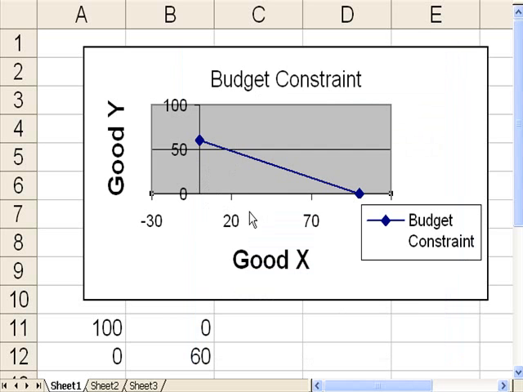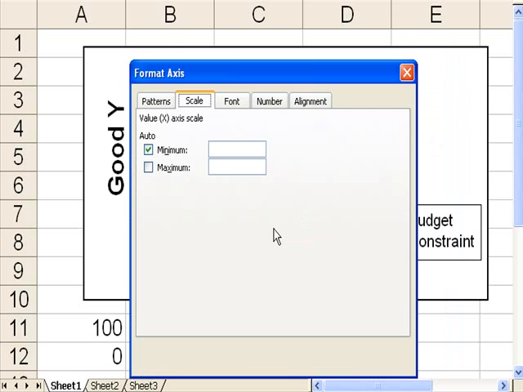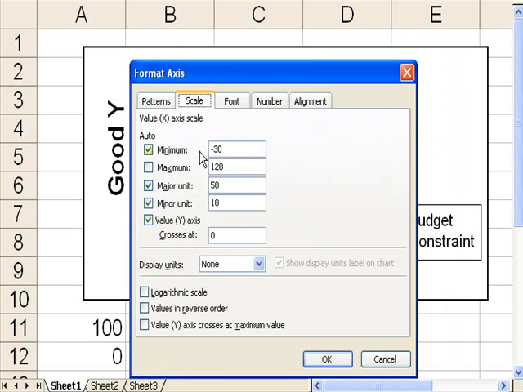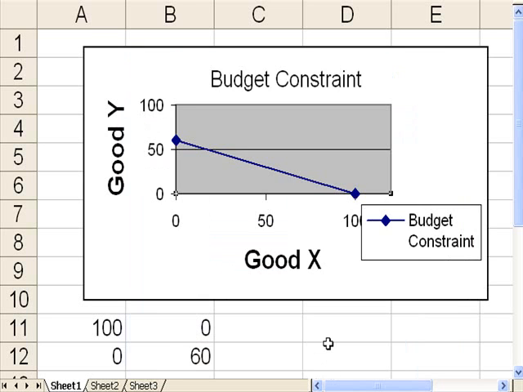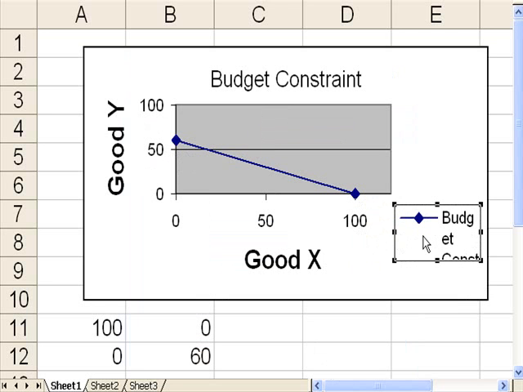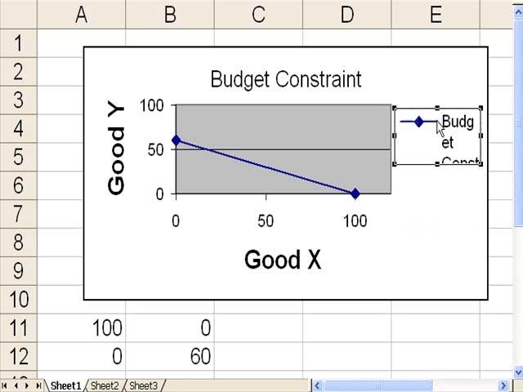I need to format still again. I want to make the minimum 0, and let's see if that does a better job. Okay, we're getting there. We can clean this up a bit more. Let me see if I can squish this, move it up here, pull it down.